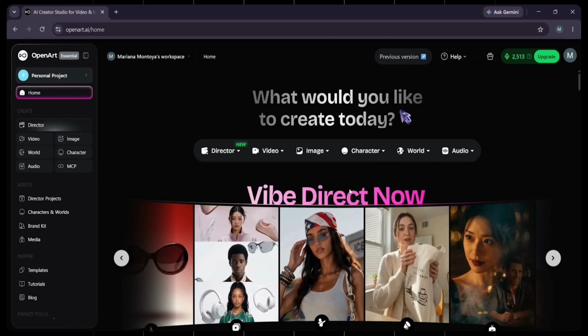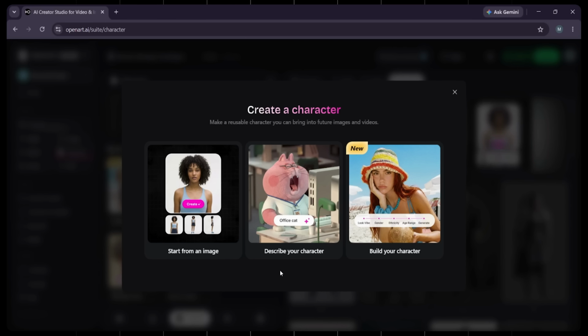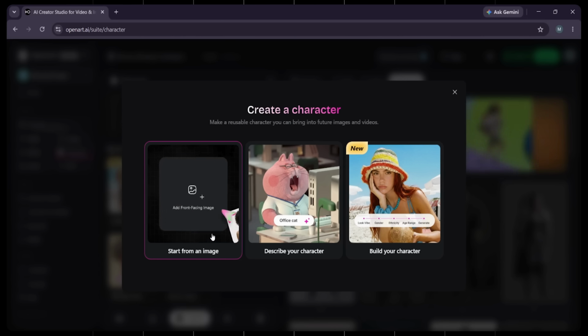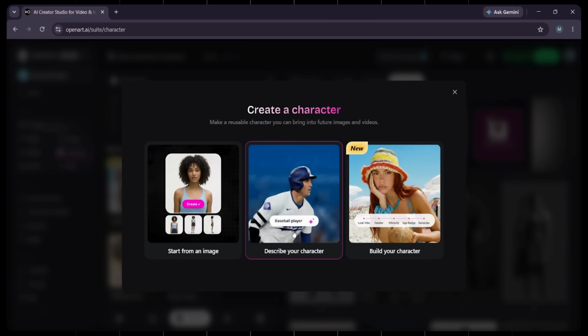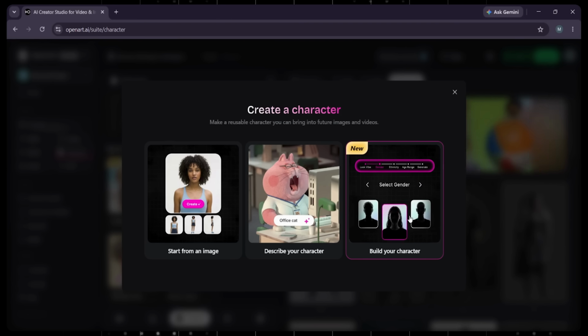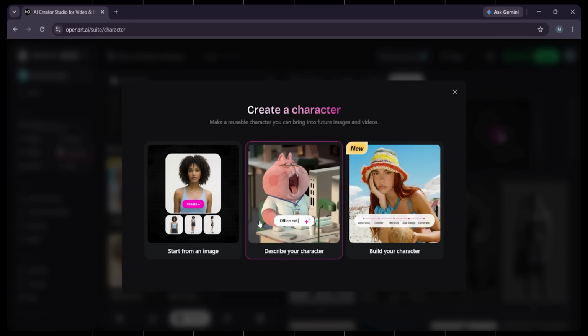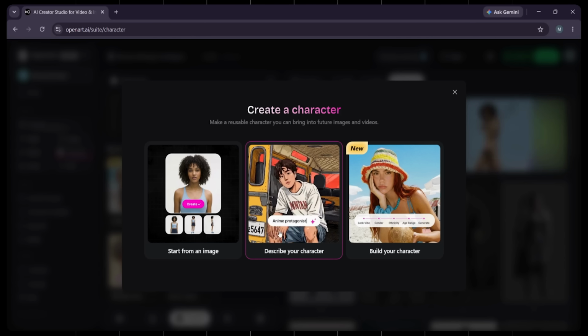Here's the step-by-step. On your dashboard, click on the character and select Create a Character. Now they give you 3 paths here. You can either upload a few reference photos to train a model that looks like a specific person, or you can generate a brand new AI character from scratch using a text prompt. And the last one is to build your character just by selecting given options. For UGC, I recommend starting with the prompt option so you have full creative control.